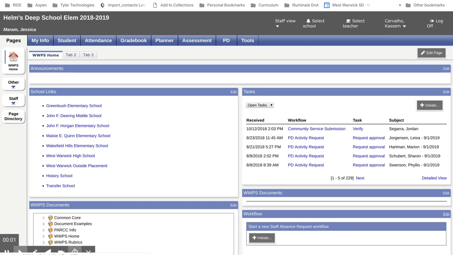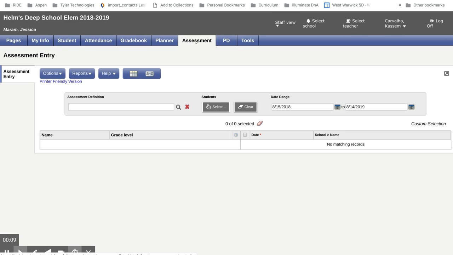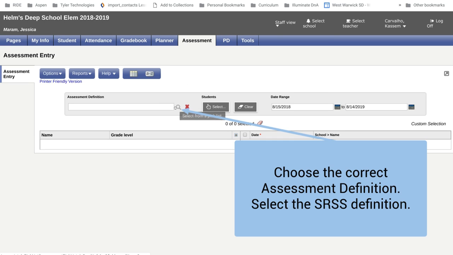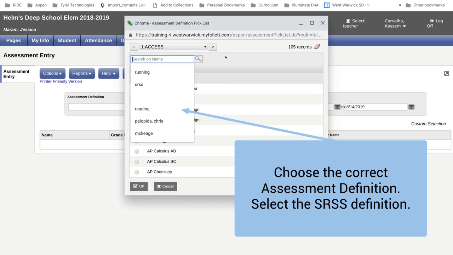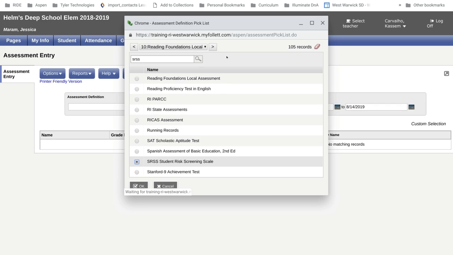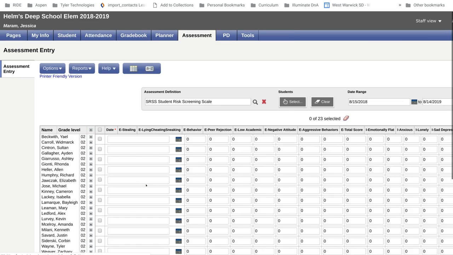Hi folks, today we're going to add SRSS values into Aspen. So simply click on the Assessment Top tab. From the Assessment Top tab, we need to choose the correct assessment definition. So I am going to click on the pick list and put in SRSS, hit return, and select Student Risk Screening Scale and click OK.